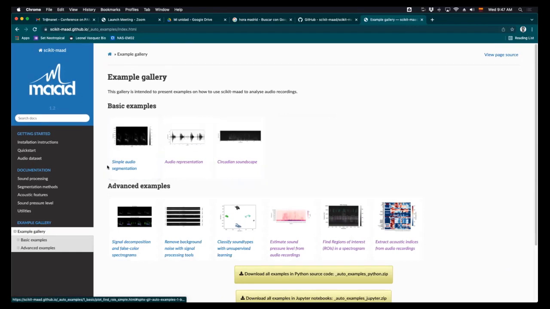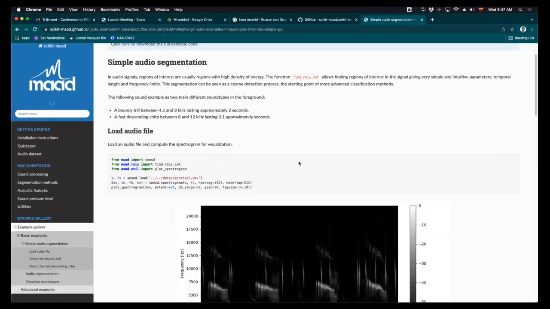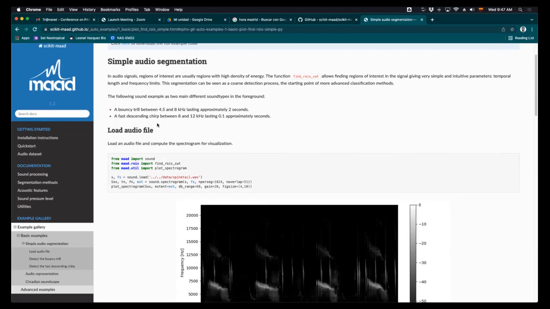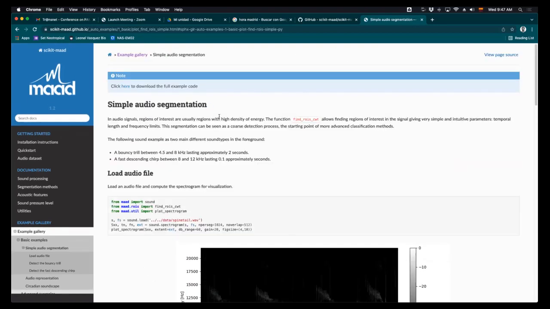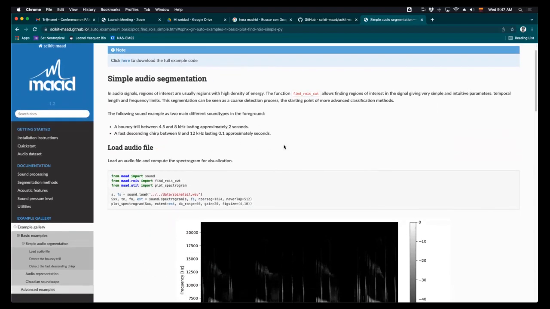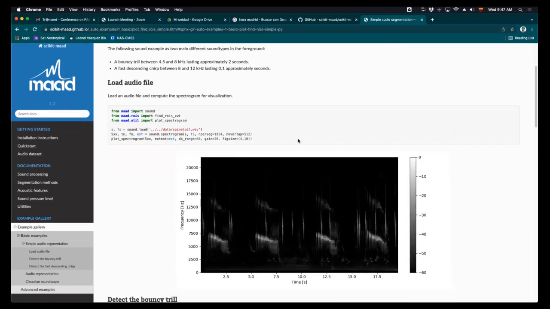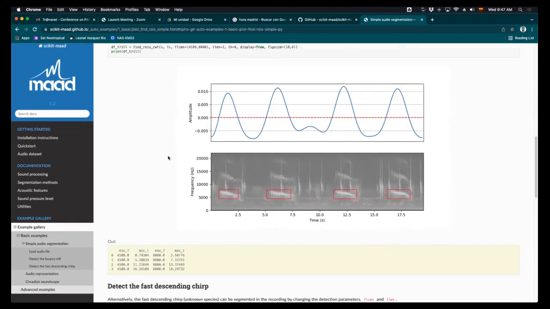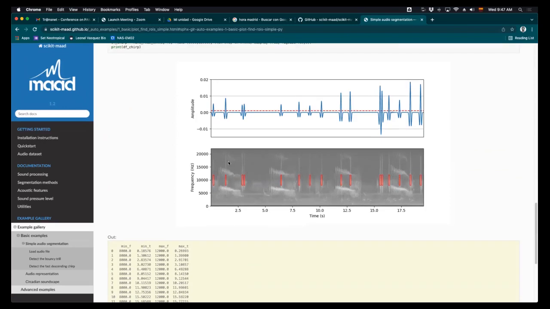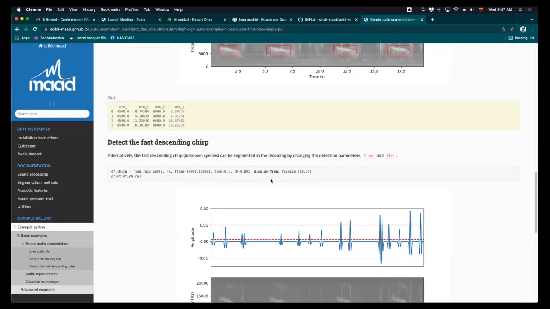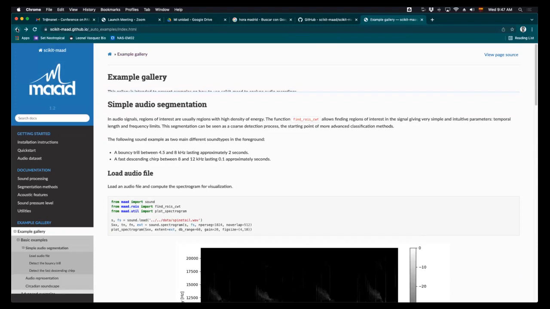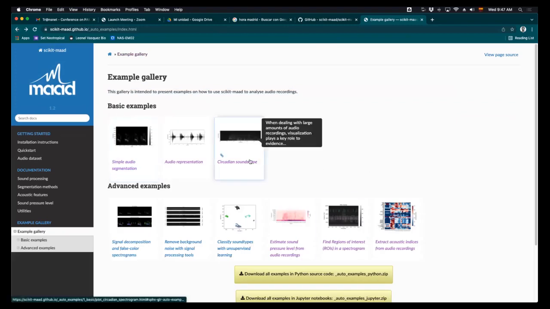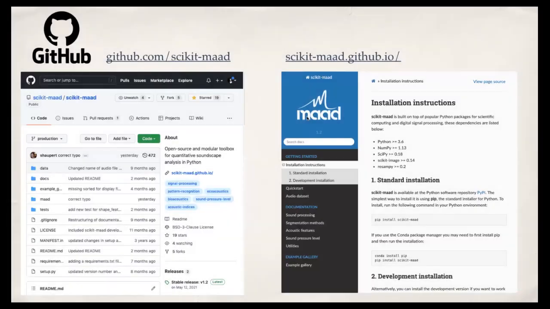For example, I was telling you about simple audio segmentation. Here you have all the information. We try to explain as much as we can how you use it, why you use it, and you can find here how to detect these regions of interest. So I hope this will be useful information for you that are beginning to learn Python and begin to learn scikit-maad.